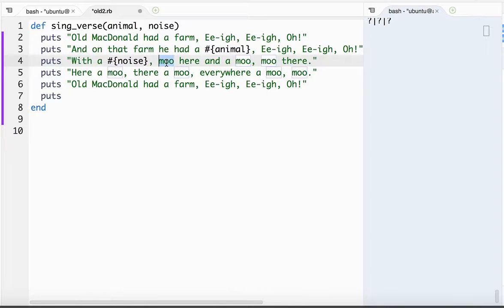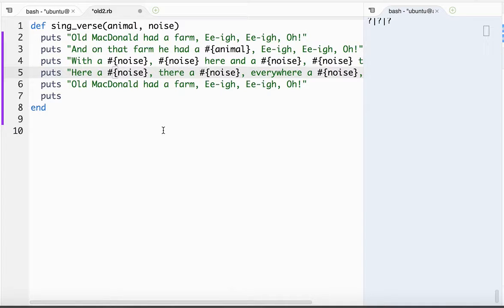In order to make things a little more expedient, I'm going to copy and paste in the various moos that we find in this method. Okay, so hopefully I've got it now. Old MacDonald at the farm, E-I-E-I-O. And on that farm he had an animal, E-I-E-I-O, with a noise here, a noise there, here a noise, there a noise, everywhere a noise. Old MacDonald at the farm, E-I-E-I-O. Very good.